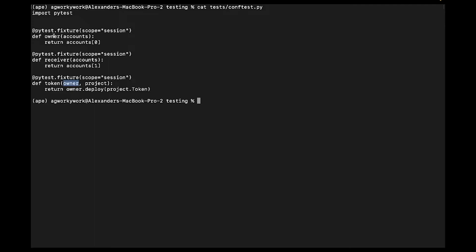leveraging our owner fixture as an input, then using the Ape built-in project fixture. We're going to do a normal deploy from the owner account of the token, which takes no input arguments for the deployment. And this will give us a deployed contract instance named token that we can use in our test suite.